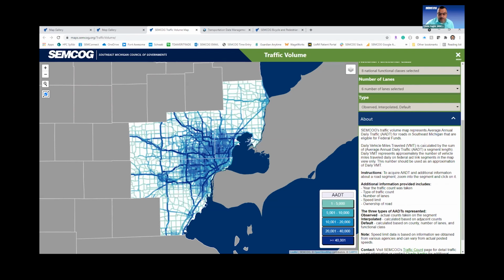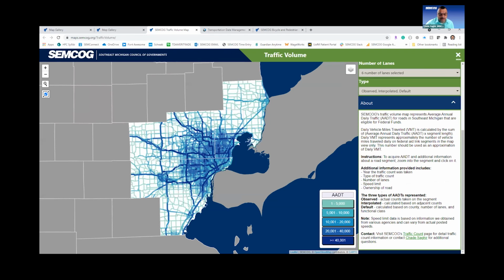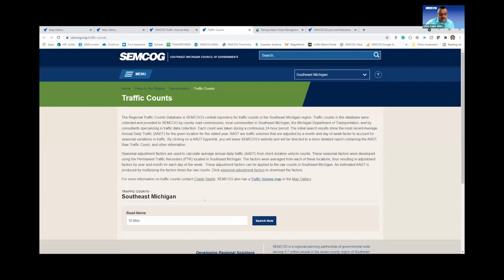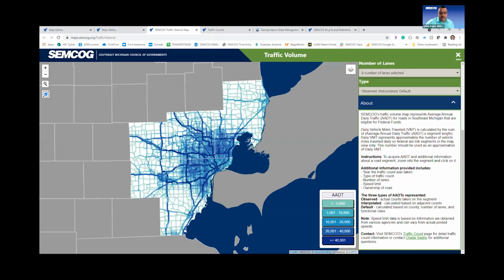Down here is the about page, and it gives you more information about the map. If you click on this traffic count page, if you're not a map person and you like to see things in tabular form, you can click on here, and you can also search our traffic counts by name and so forth. But it's basically the same information that you would get off the map. You can also email me or someone at SEMCOG if you have particular questions about the map.